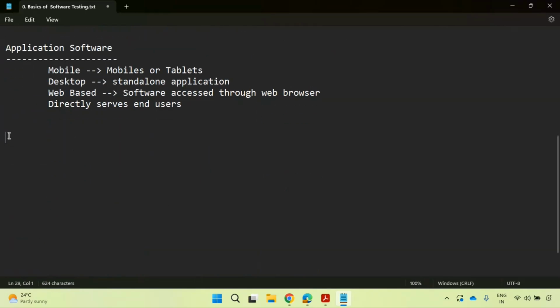Now let us see a few more important points like project, product, what is an error, what is a bug or defect, and what is a failure. Very important, very basic points. So what is a project? You are hired by one of the companies, let me take TCS, Tata Consultancy Services.